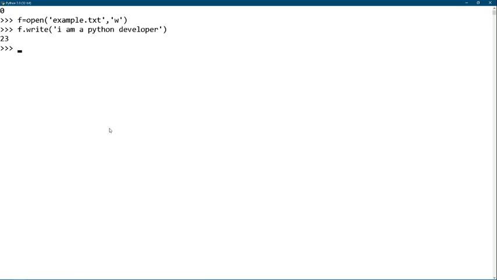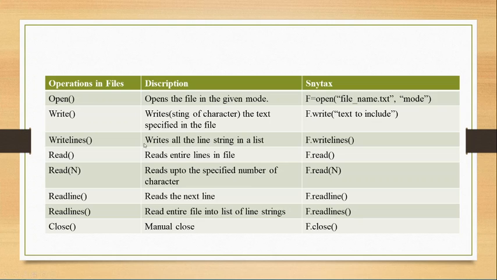Now, if you want to write multiple lines, you can use the writelines method. But keep in mind that all the lines are in string form.